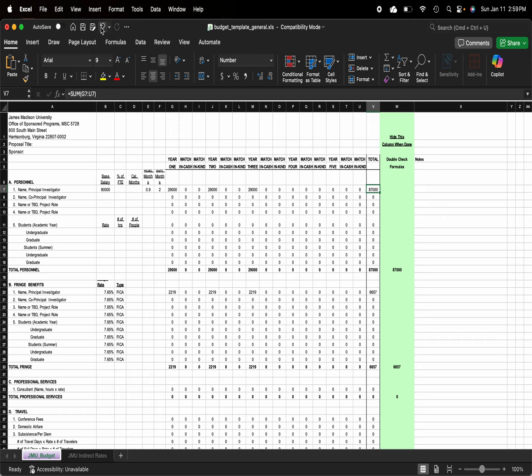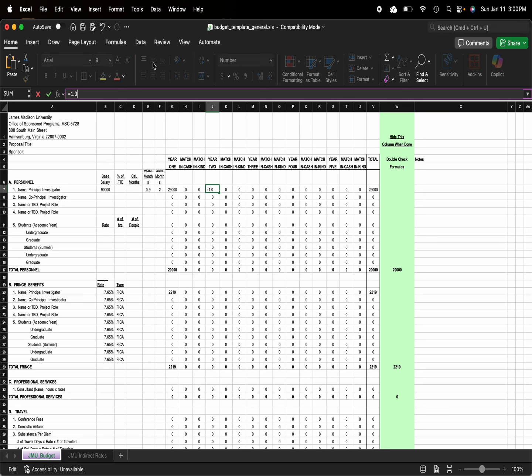However, when we can, we like to include cost of living increases because we generally have been receiving those. We here at the Office of Sponsored Programs like to budget with an estimated 3% cost of living increase. The way we can do this in year 2 is to say equals again, and then 1.03, the 3 is from the 3% cost of living increase, times our year 1 value.